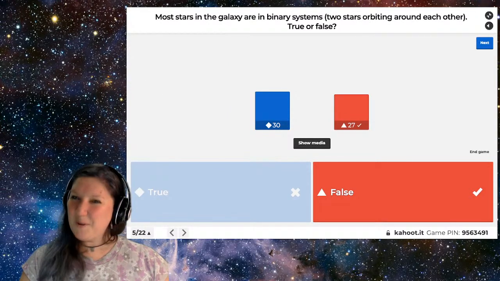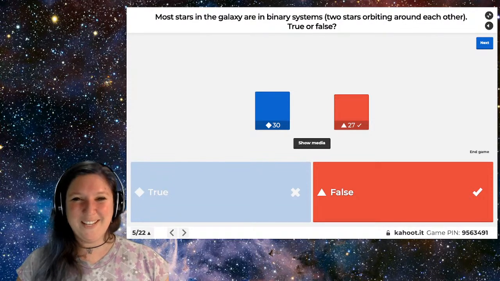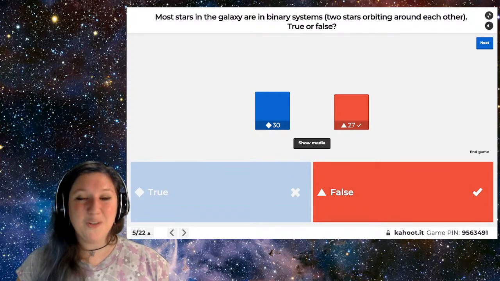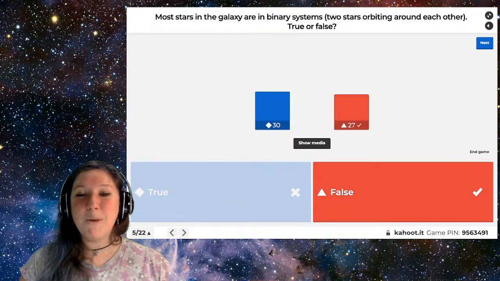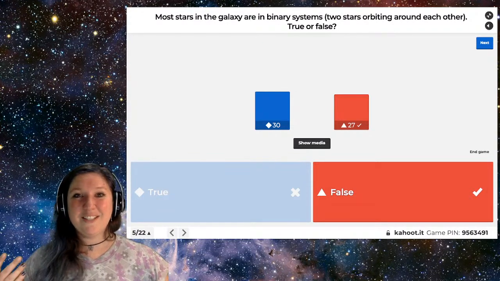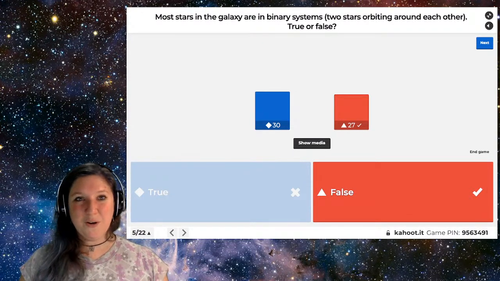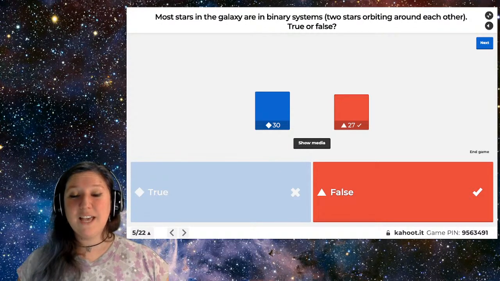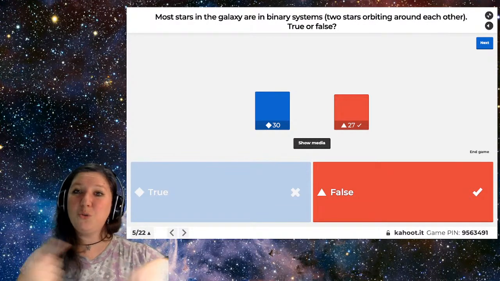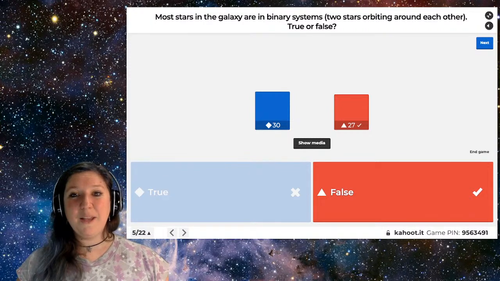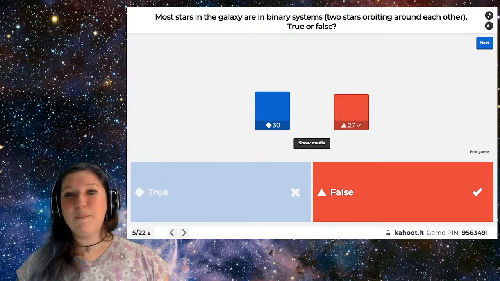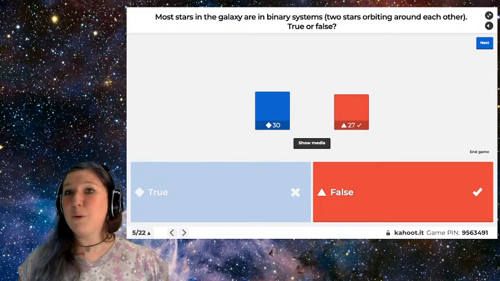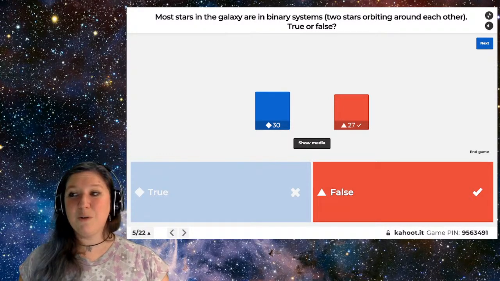It looks like it was split 50-50, and the answer is actually false. As it turns out, we think that most of the stars in our galaxy are these very, very tiny red dwarf stars that are all by themselves. Only about a third of the stars in our galaxy are two stars orbiting around each other. This discovery was made in about 2006. Until then, we thought that most of the stars in the galaxy were actually in these binary systems.